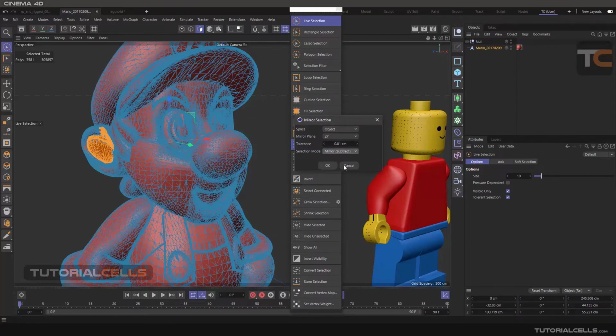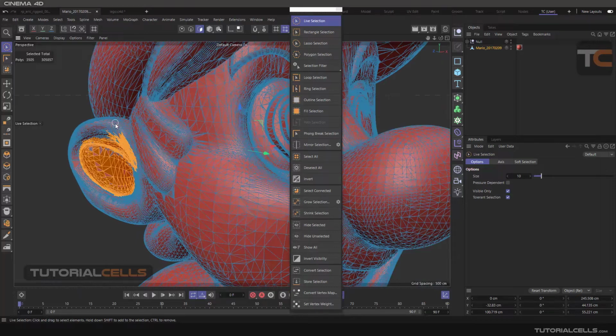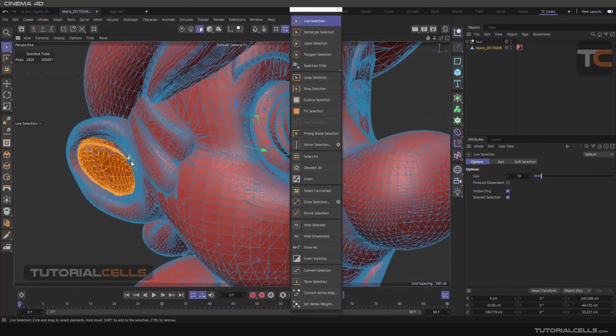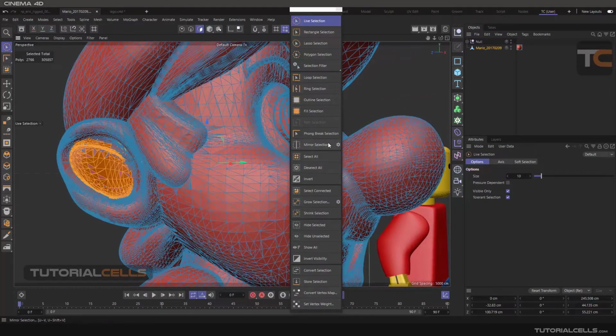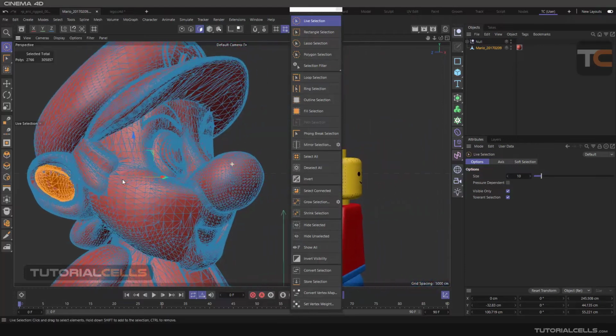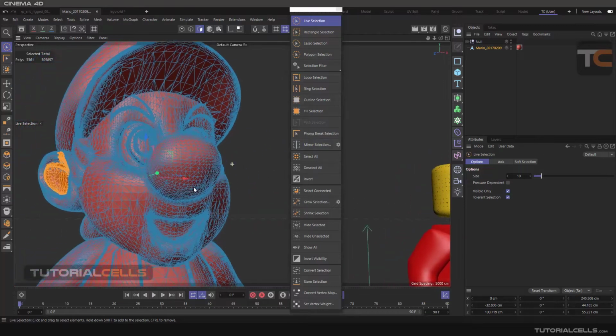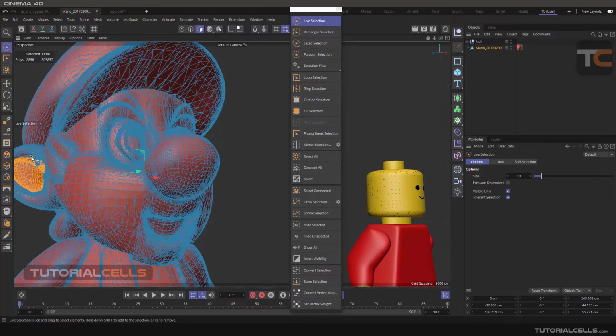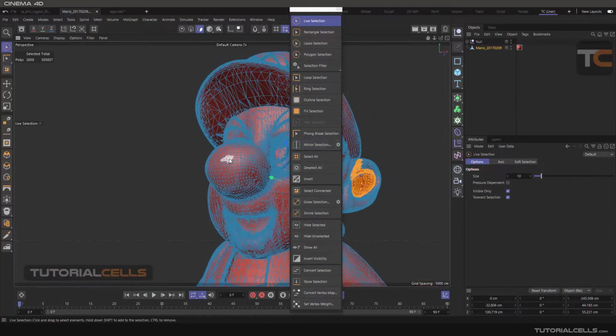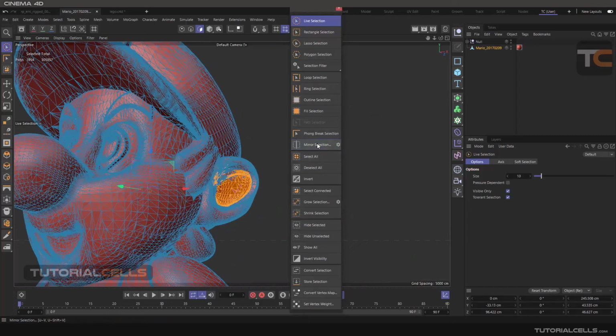If you want to subtract, first you have to set it to subtract. If you hold control and remove some selection, you can subtract it. Oh, sorry, I didn't set it to subtract. Going into settings, set it to subtract. And again, holding control, remove some polygons, and hit mirror selection, and it subtracts on the other side.